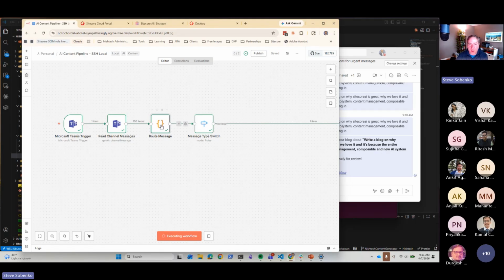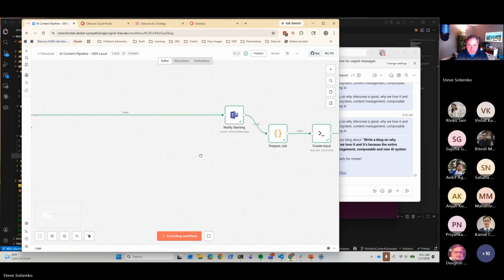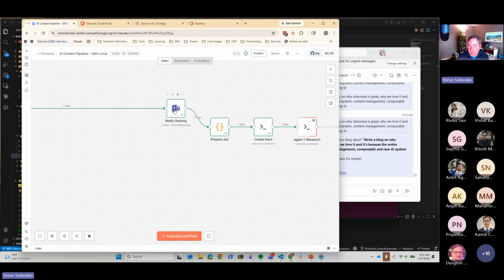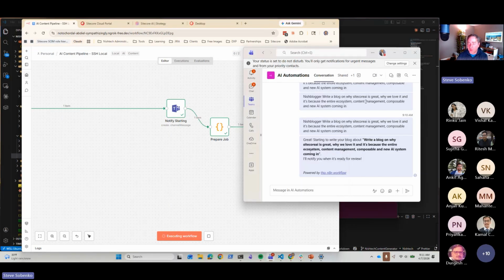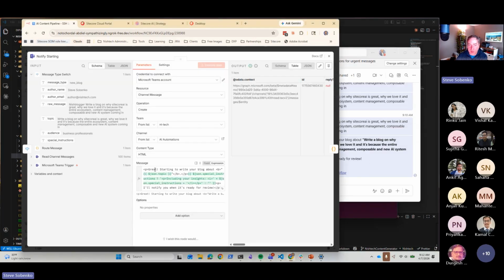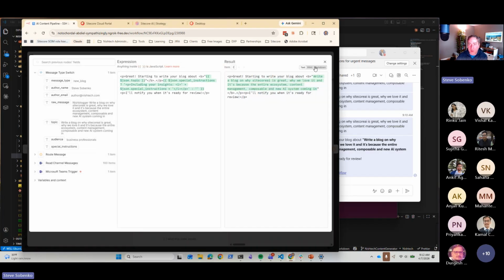It's looking for routing the message. It's saying somebody typed in Teams that I want to write a new blog. So that means I want to write a new blog. We're going to notify that we're starting. This was my notification back. This is a little bit fun that we're seeing this in real time now. So this is saying, great, I heard you. We're going to start writing a blog about what you said, and we'll notify you when it's ready to review. That's coming from this node here. We see our message being passed in here.